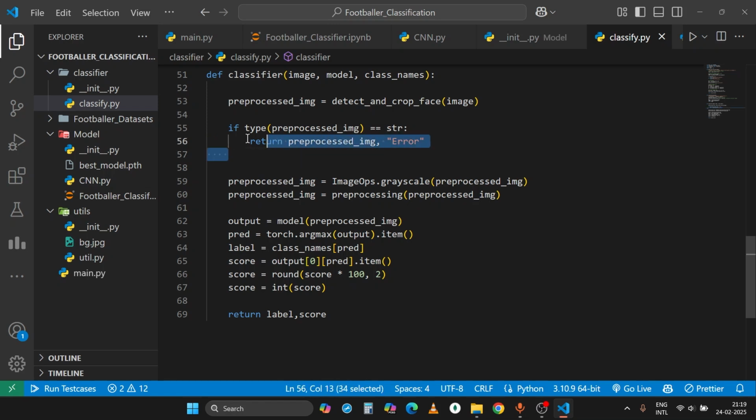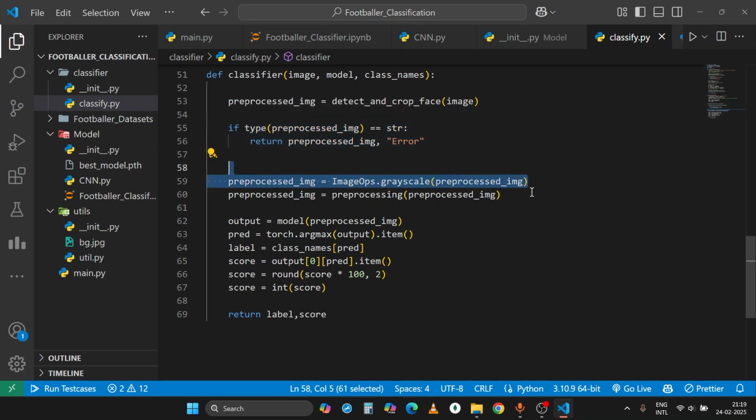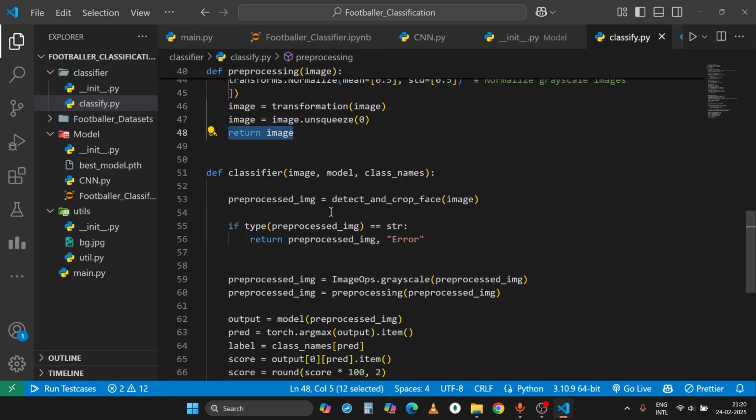Now if everything is okay, meaning exactly one face is present and there are not multiple faces, we convert it into a grayscale image. In preprocessing, we are just converting it into a tensor and normalizing the pixel values for ease of computation. After that, we apply the transformation. And in unsqueeze, as I already told you, we add one dimension, so CHW changes to BCHW. Okay, and return the image here.